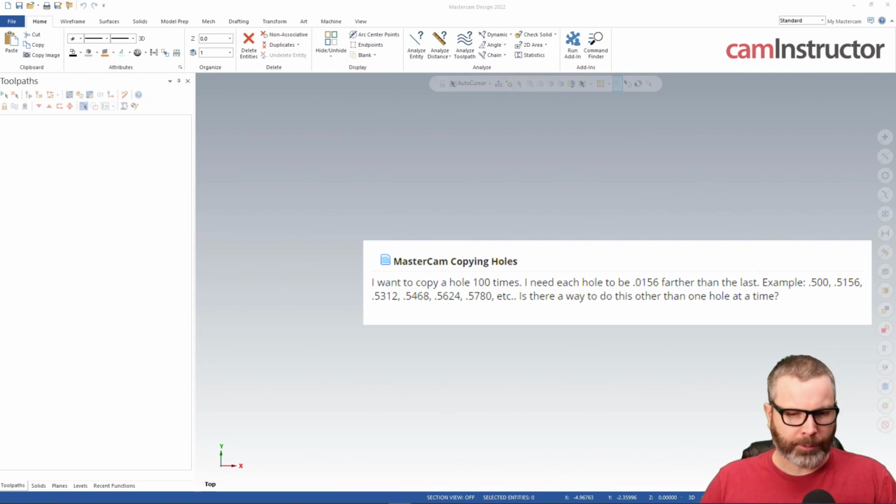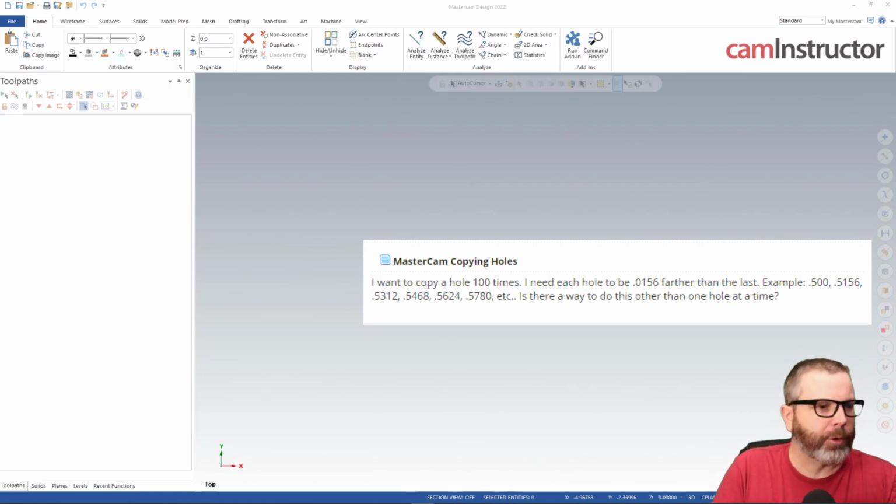Okay, so 100 holes. Each hole needs to be 0.0156 further than the last. So for example, the first hole's spacing would be half inch exactly. The next one would be 0.5156, the next 0.5312, etc. So let's just sketch this out, and we'll have a look at what it is we should be getting in our results. So we'll go through the first example. So we'll have two holes, and in between those first two, the spacing should be half of an inch.